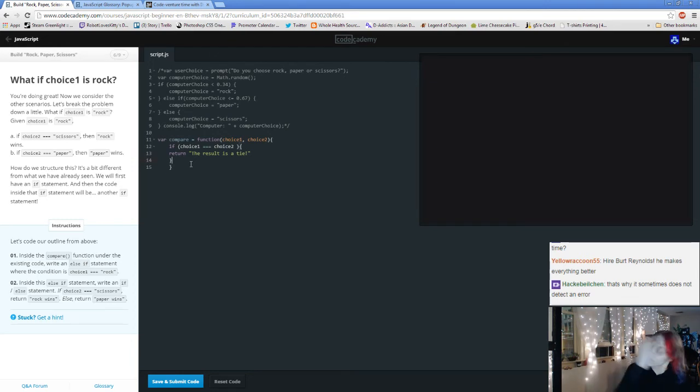And then if, I'm not sure where I'm supposed to put this. Hold on. Okay. Inside the compare function, under the existing code, write an else if statement where the condition is choice 1 equals equals rock. All right, well, I'm going to start writing it, then I'm going to figure out where the heck it goes afterwards. Choice 1 equals rock.